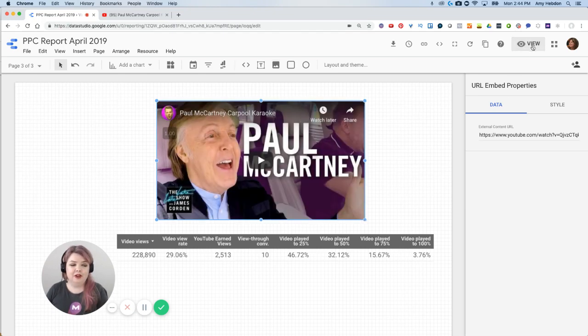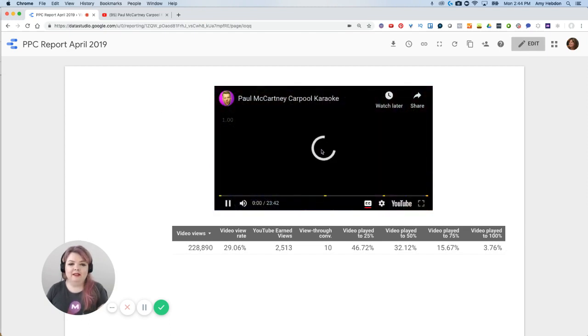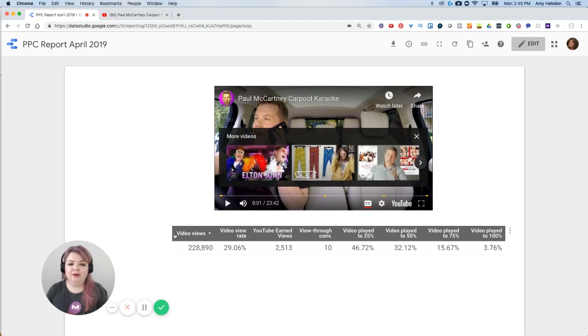So if I want to go to actually view instead of edit mode, I'm looking at the view mode right here. I'm gonna hit play and it's gonna play. So right here, I've got performance of a video, not this one obviously, filtered to the video. You can have multiple videos on a single report. You could also just list them all out and have them side by side. You could set it up however you want, but it's just that easy.